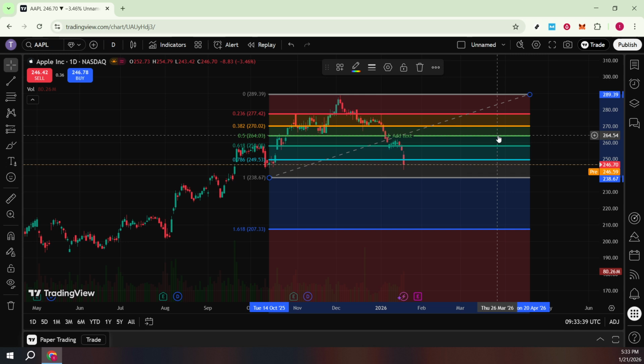You'll see several horizontal lines. Here's how to read the most watched ones. The 38.2% and 50% zones are considered shallow retracements. In a strong trend, price often reacts there before continuing.